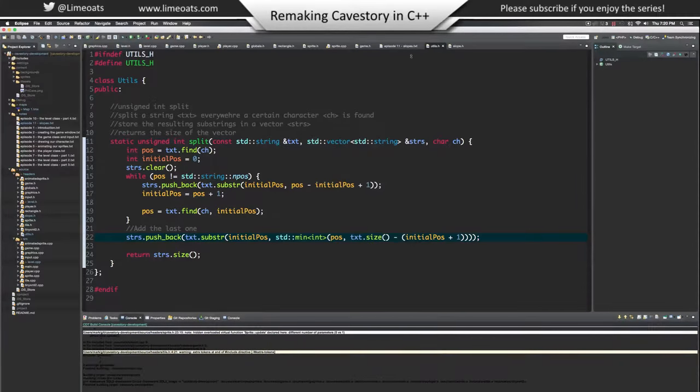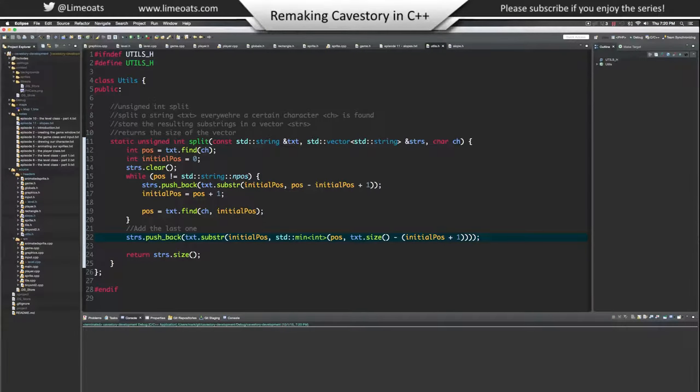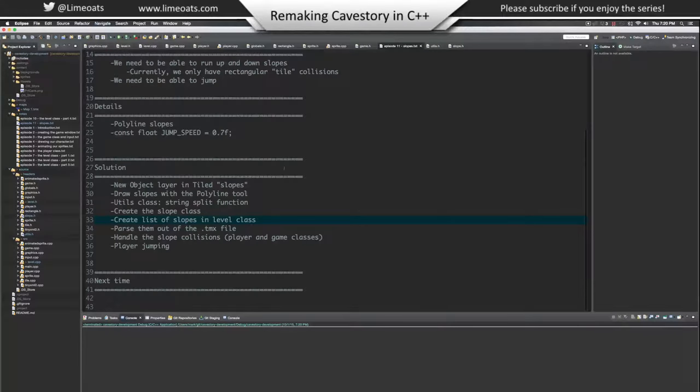And it does compile, even though I didn't implement a function. That's weird. So if I run it, just to make sure everything looks good, still looks good. Obviously here, I'm not really colliding with anything yet, so I'm not checking it. Okay, so that's that. The next thing is to handle the slope collision. So now there's a bunch of stuff we have to do. First, let's go into level.cpp.